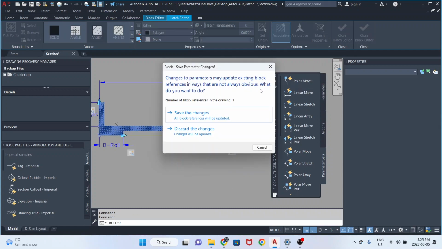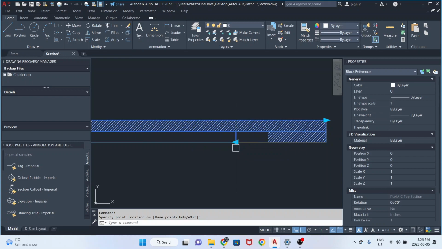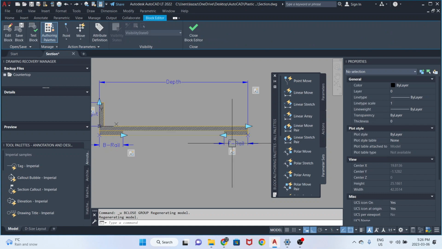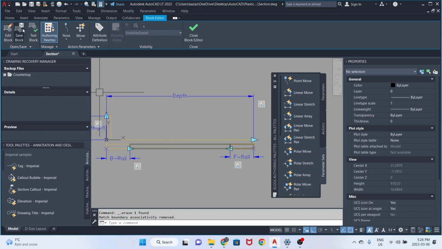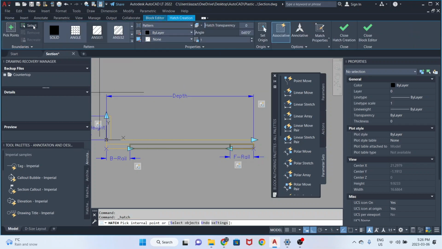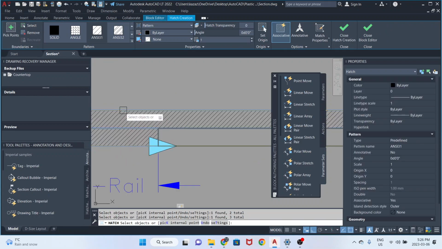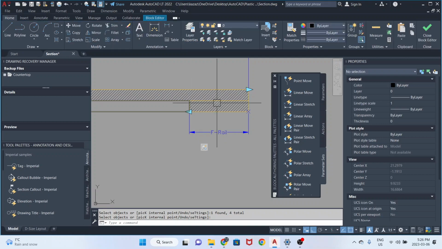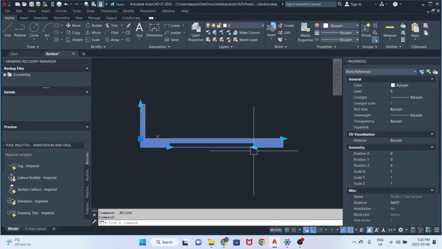So let's save the block. And now when you scale this one, something was not right. Okay, delete this. Again, we'll go back to hatches. So select object. That's where my group was. Now your hatches are associated with the geometry. Save it. And now if you scale it, your hatch will scale with it.